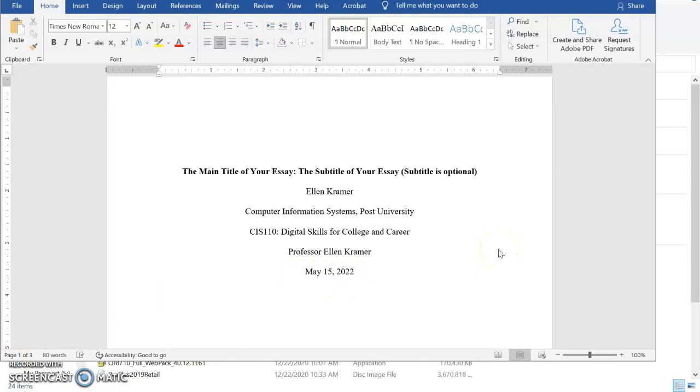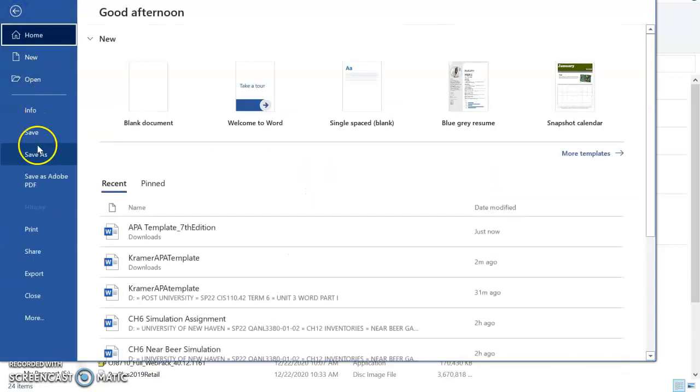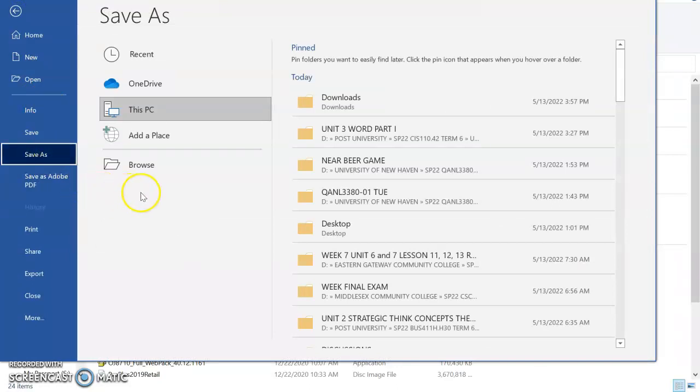Next, I'm going to go through the steps, assuming you have Microsoft Word on your computer. So you must have the Microsoft program on your actual computer to complete these steps. Otherwise, the next portion of the video will show you what to do if you do not have the Microsoft program on your computer.